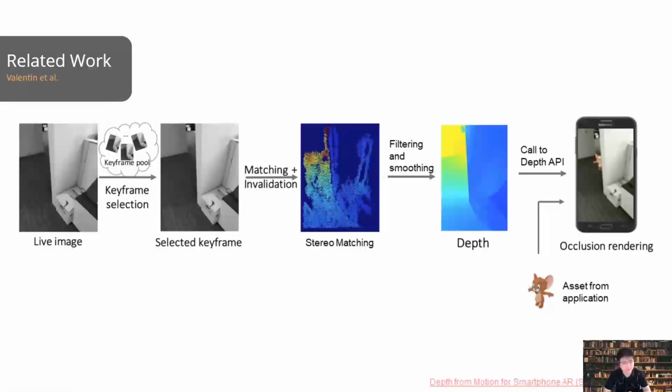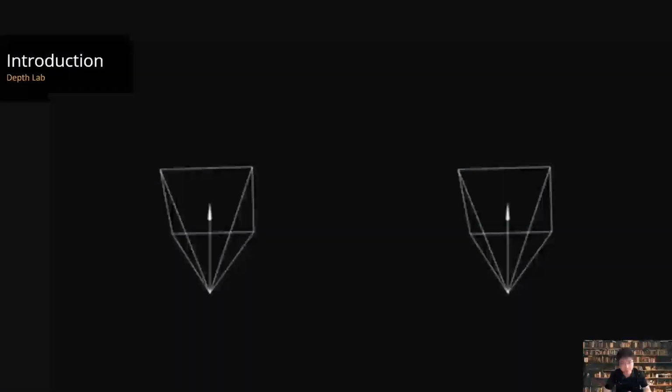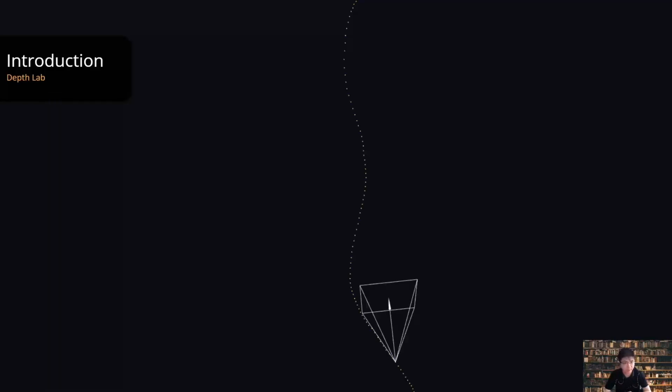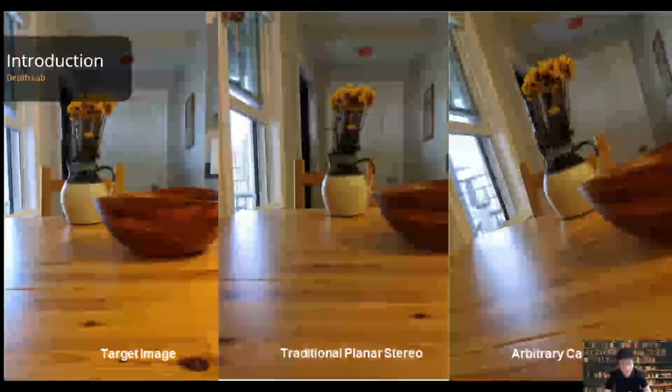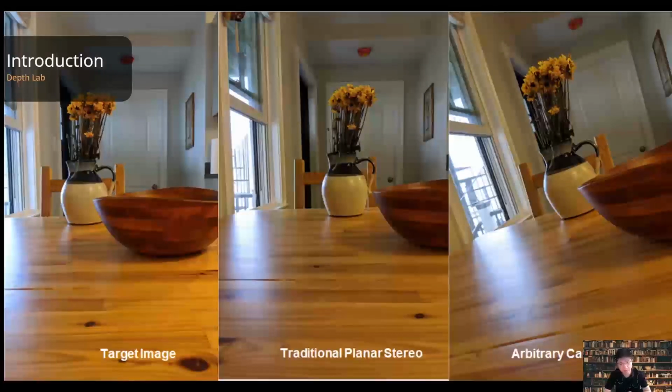We compute the live depth map by the depth from motion algorithm introduced in SIGCHI Asia 2018. Instead of learning depth from a stereo pair of cameras, we use depth from motion, providing stereo images across time as the phone moves through the environment. However, this presents additional challenges compared with traditional stereo.